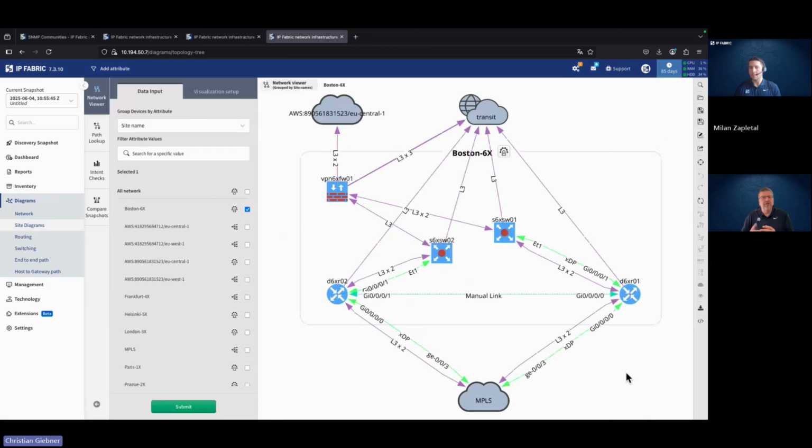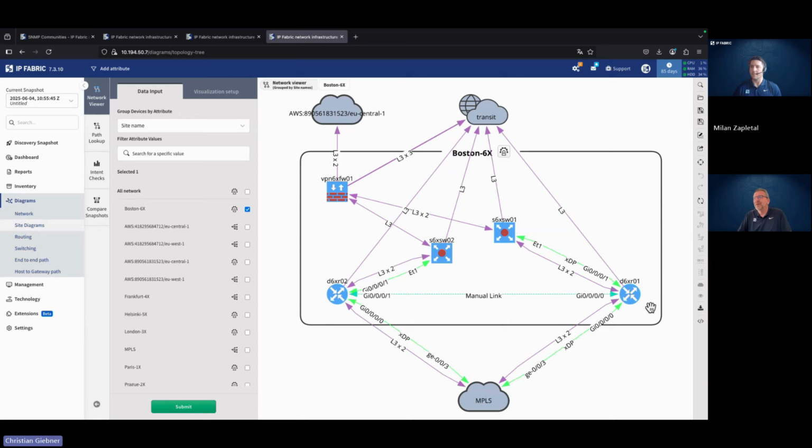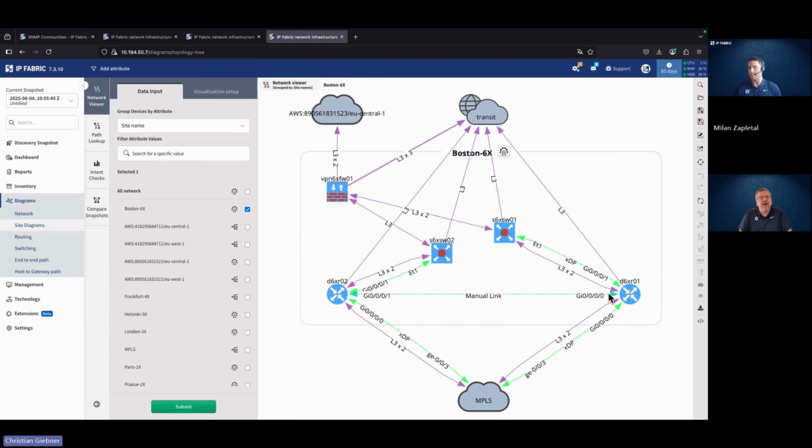And again, I've prepared it already. So the link I've created manually, I didn't want to torture you watching a snapshot being taken. So everything is prepared. Here you can see the manual link I have entered. So it's visualized. You can now understand, okay, where is my transparent device hiding, basically.